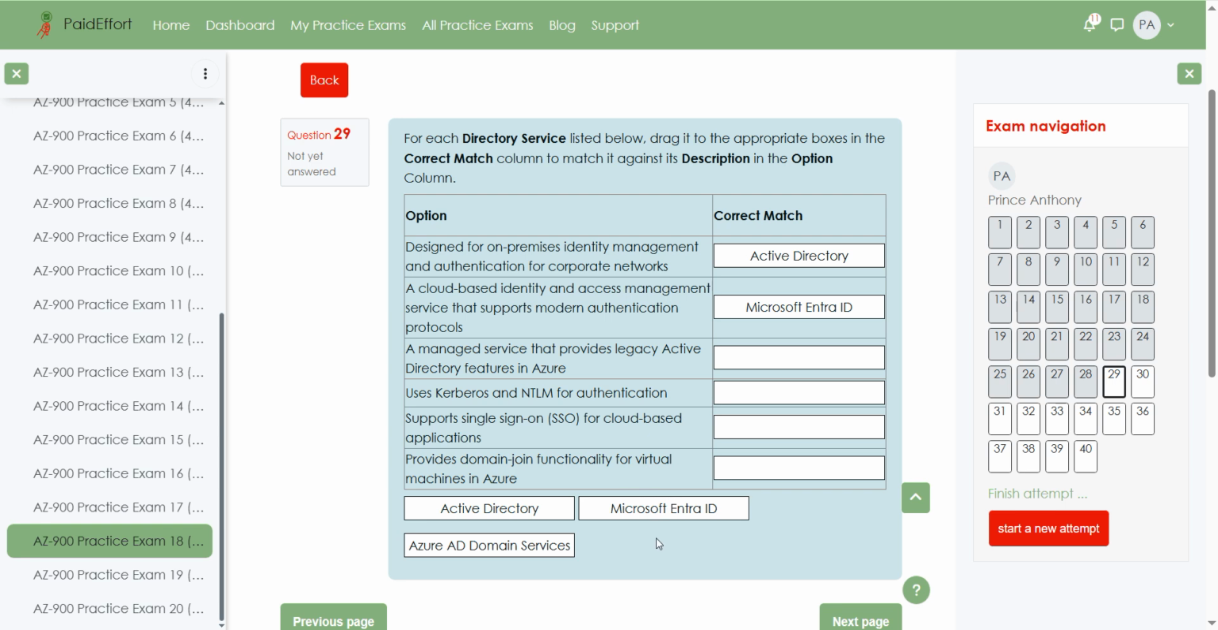Option 3, a managed service that provides legacy Active Directory features in Azure. Correct match: Azure AD Domain Services. Option 4 uses Kerberos and NTLM for authentication. Active Directory. Option 5 supports single sign-on, SSO, for cloud-based applications. Microsoft Entra ID. Option 6 provides domain join functionality for virtual machines in Azure. Azure AD Domain Services. Now, let's explain the reasoning behind each match.